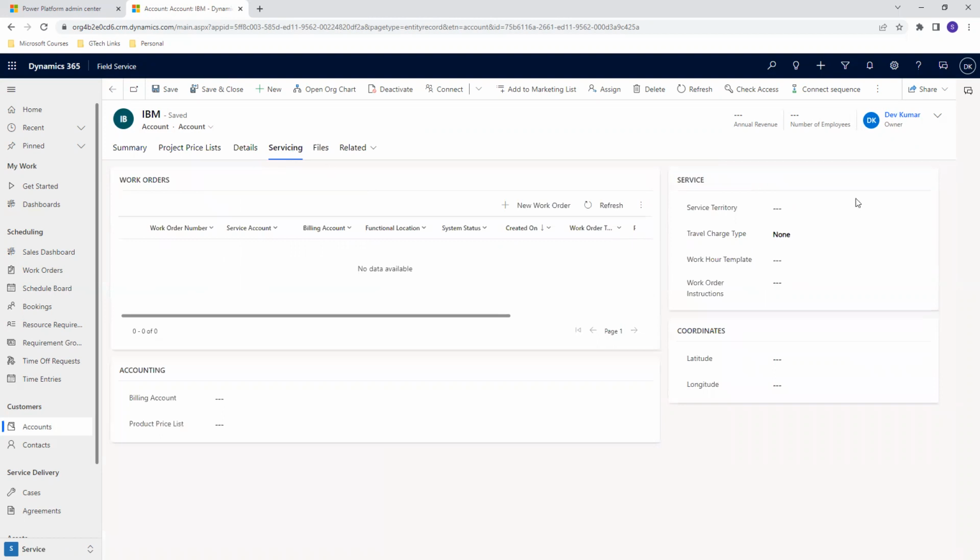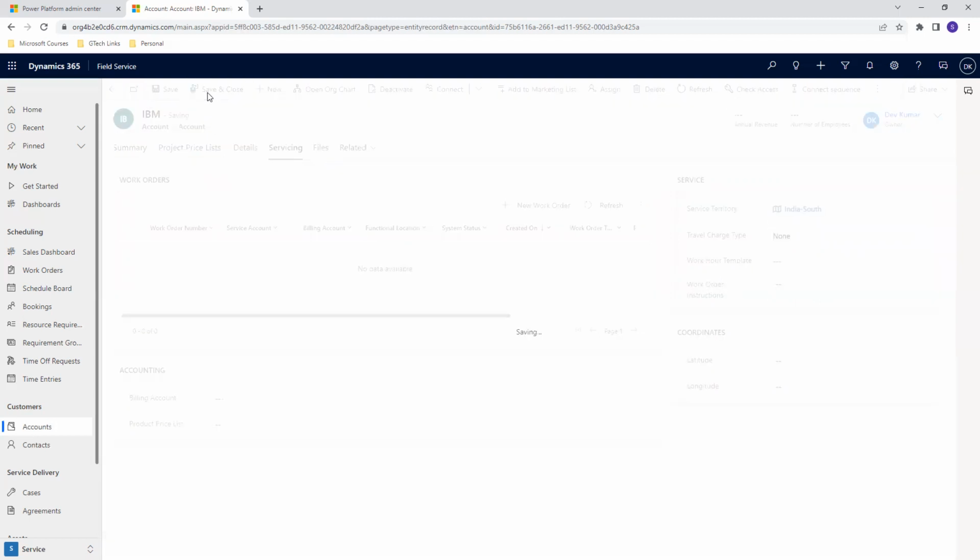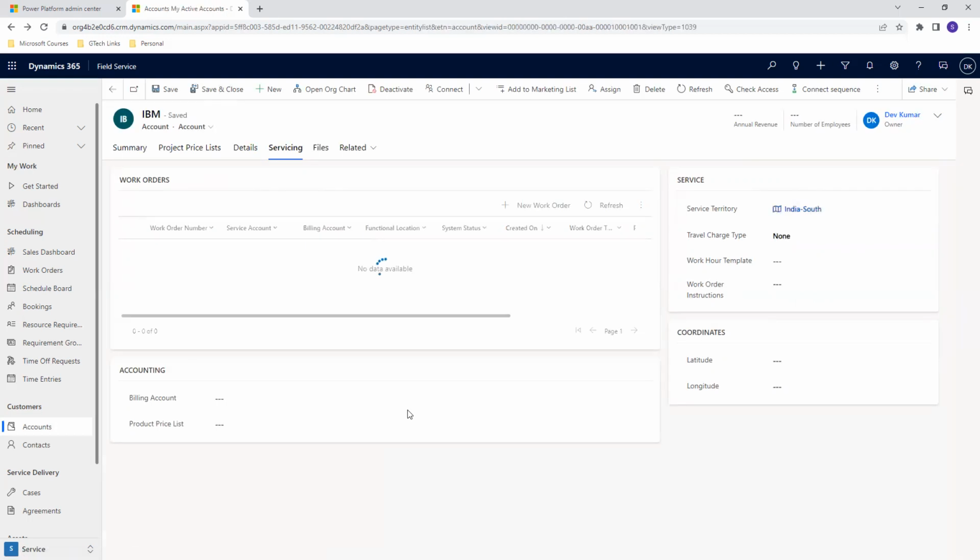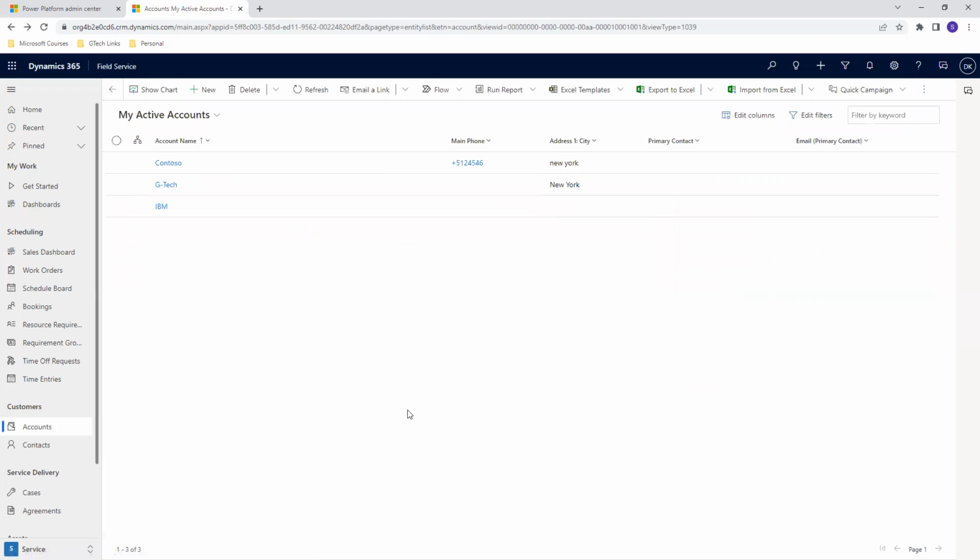So here in the servicing section, we can select the service territory in which this specific company is working. I would say they are working in the India South location, and I need to provide the service in India South every time a new work order is created by this account entity, called IBM. And once I have selected the service territory, I can click on the save and close button, and that is how the territory can be associated. The same thing can be utilized under the work order as well as under the resources.